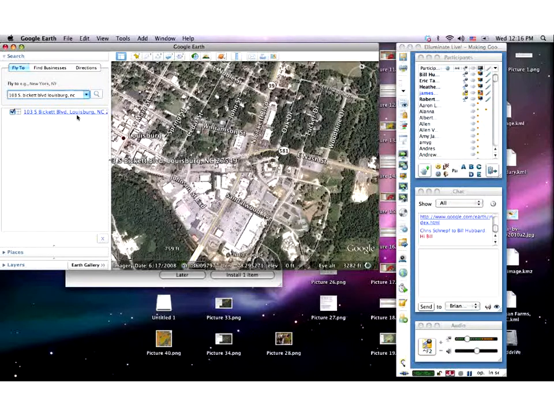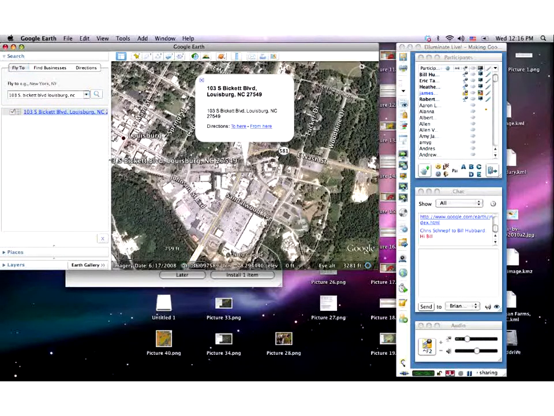If I like that location, I could actually save it. I can grab this, drag it down into Places, and it will save it. I don't want to do that right now, but it's a very handy tool. If you wanted to get directions from your home to 103 South Bickett Boulevard, it'll give you that as well.